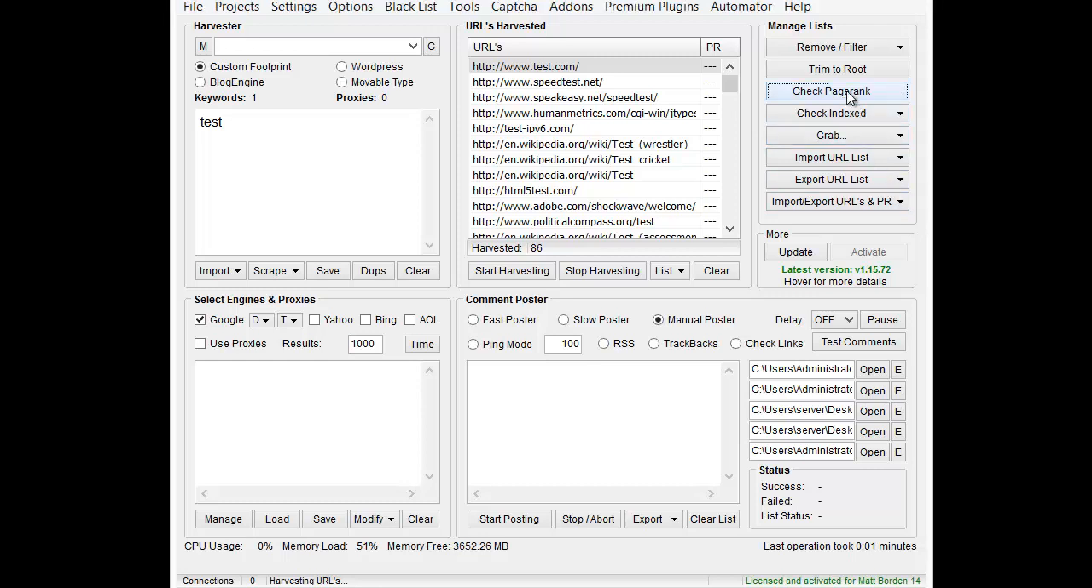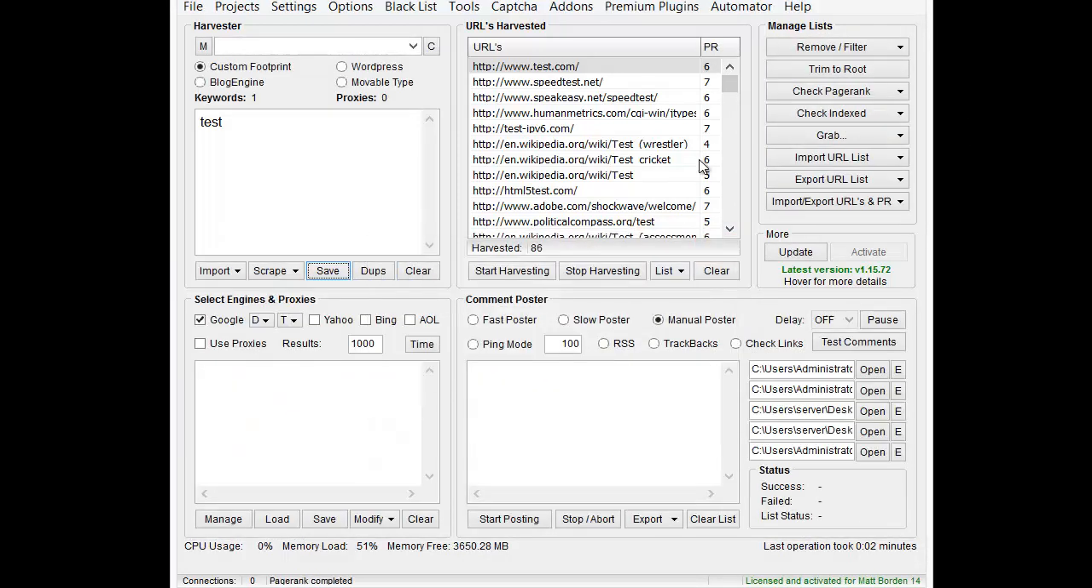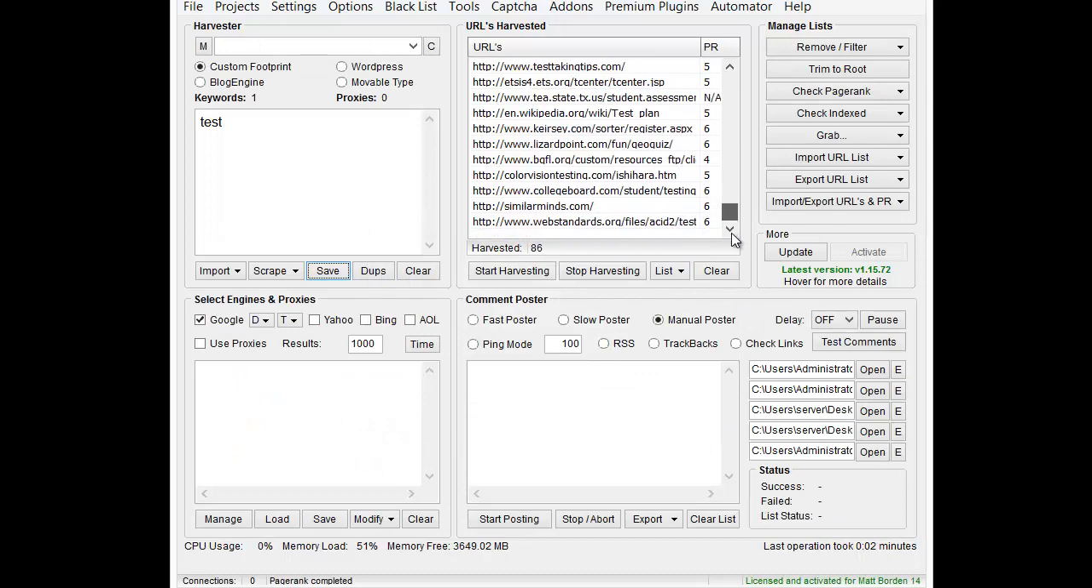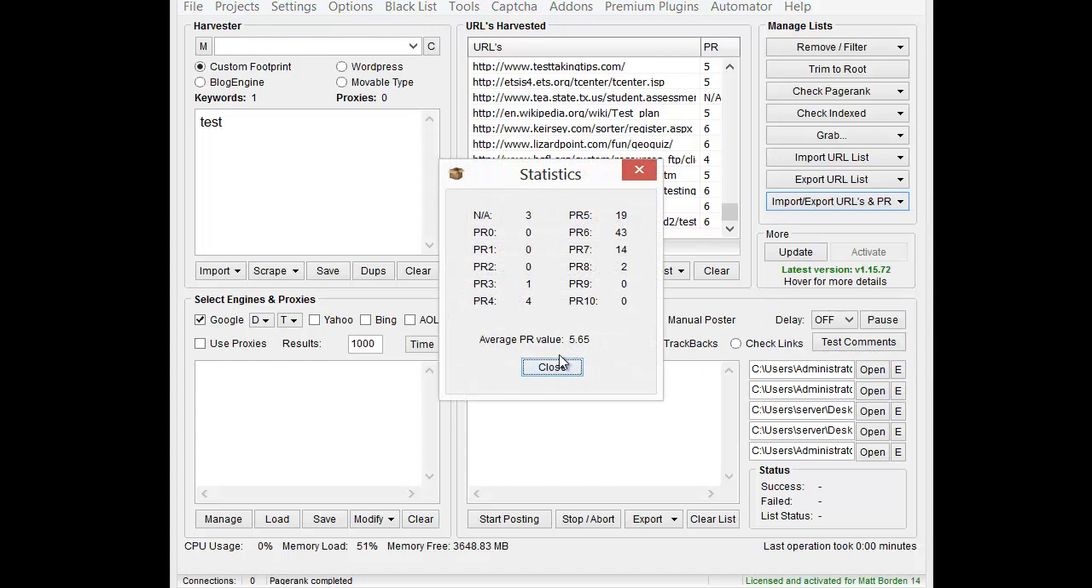Also have the option to show PageRank statistics. So if I do a bulk PageRank check on a list of URLs, and most of these obviously have PageRank because the word test is ranking in a lot of them, I can go to the export part here and show statistics, and then I get my PageRank statistics, to tell me how many of each one there are, and then it'll give me a nice average across the board.